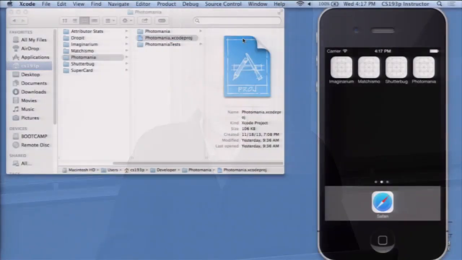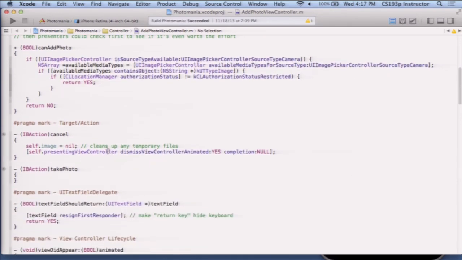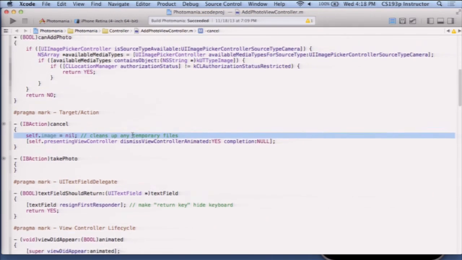Photomania. And let's look at that. The cleaning up the image stuff is really two things. One, when we do our cancel to get out of our modal view controller, we're going to set our image to nil. And why are we going to do that?